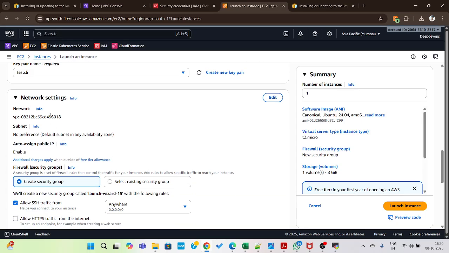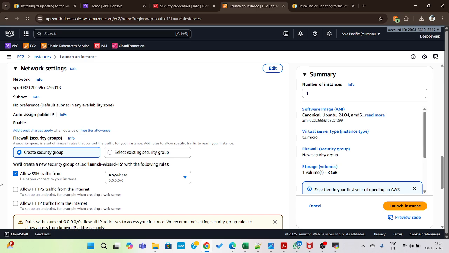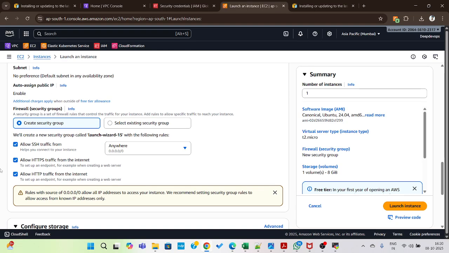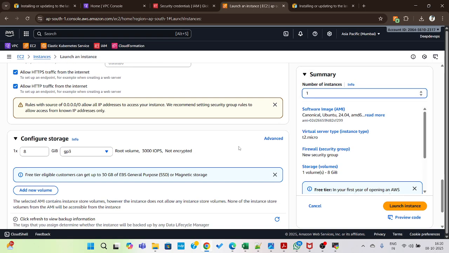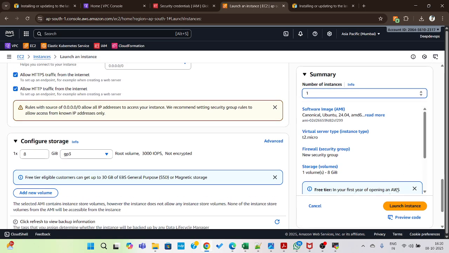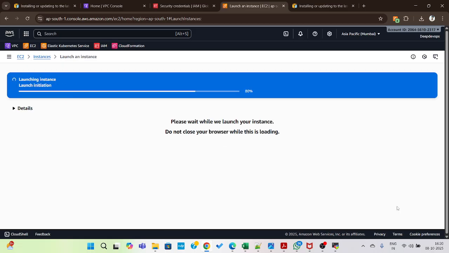For the VPC network, I've just used the default one. I think you also have a default one, so you don't need to make any changes on the networking. Just checkbox all the HTTP. Although it's not required, let us check it for opening some of the ports. But it would be important when we are dealing with a CI/CD pipeline or a big application. Okay, 8 GB is okay, and we are just creating one instance. So click on launch instance.